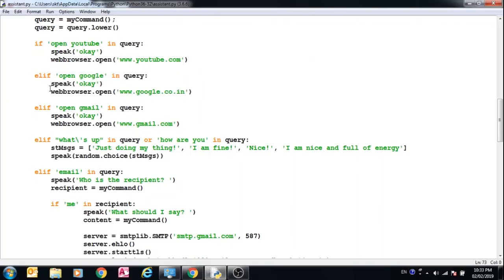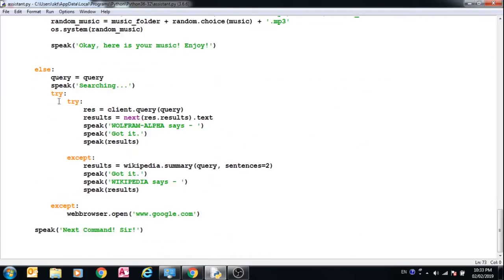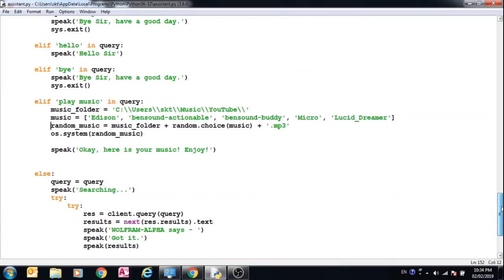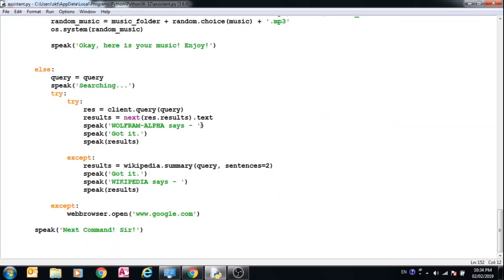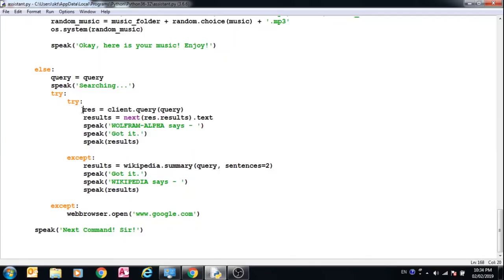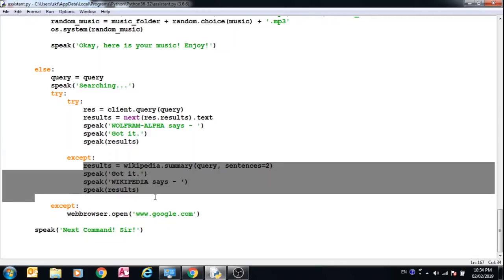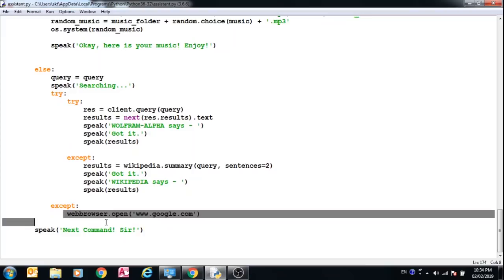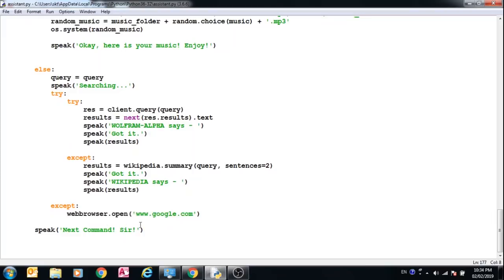The last command, which I have set on purpose here, is because if none of these commands are matching commands, then it will automatically search the command from the internet and return it to you. If it failed to get the command from wolframalpha, which is here, then it will pass the query to the Wikipedia API, and if it failed to get the output from there too, then it will open Google in your default browser so that you can search your query.